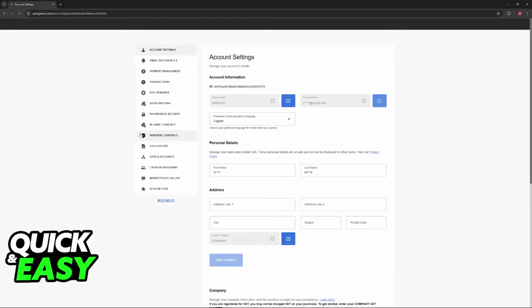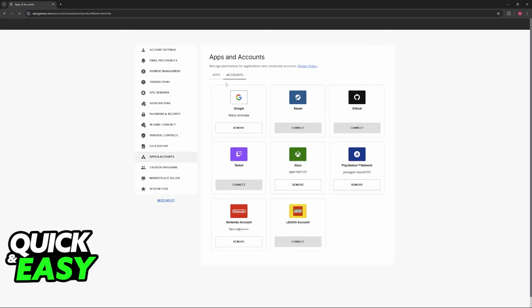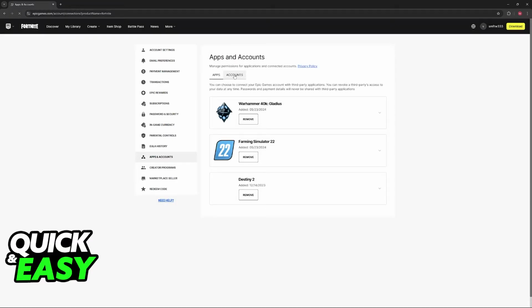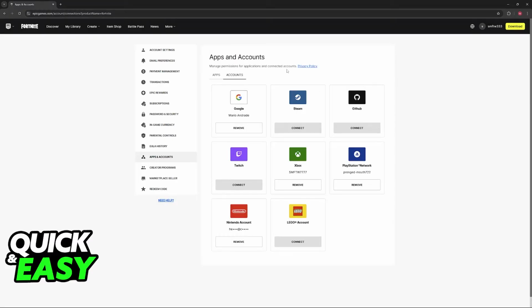Now, at the left side of the screen, choose Apps and Accounts, and you will be able to switch over to the Accounts category. In here, as you can clearly see, you can link multiple different platforms. So you have Xbox, PlayStation Network, and then Nintendo account. So all that you have to do is link the account that is missing. So if you primarily play on a Nintendo Switch, your Nintendo account will already be listed. You don't have to remove it. All that you have to do is go over to PlayStation Network and click on Connect.